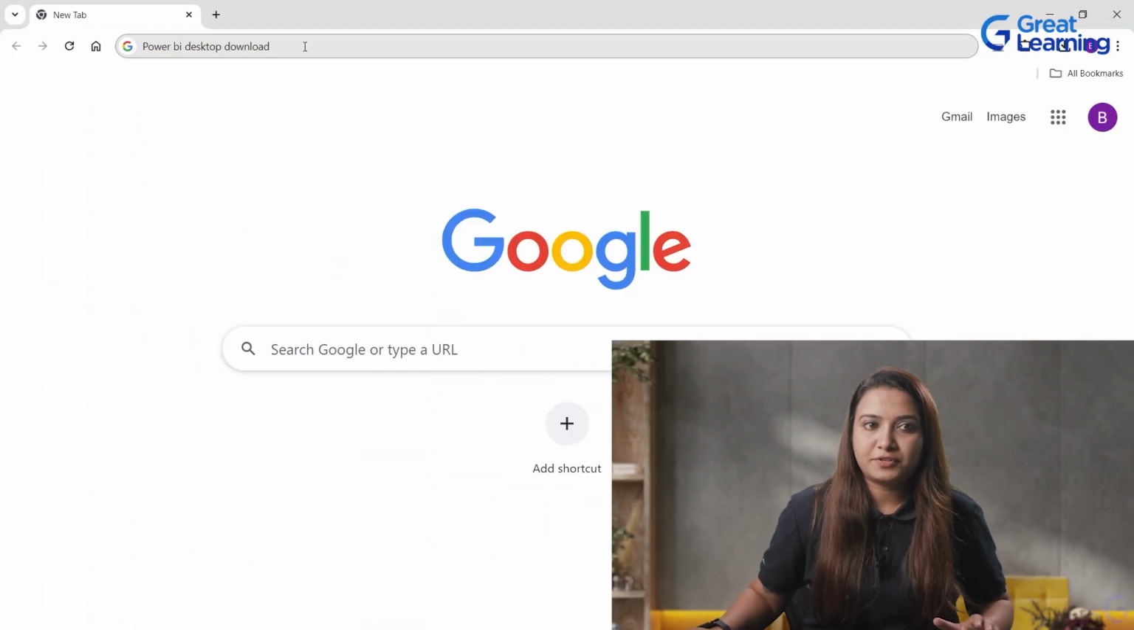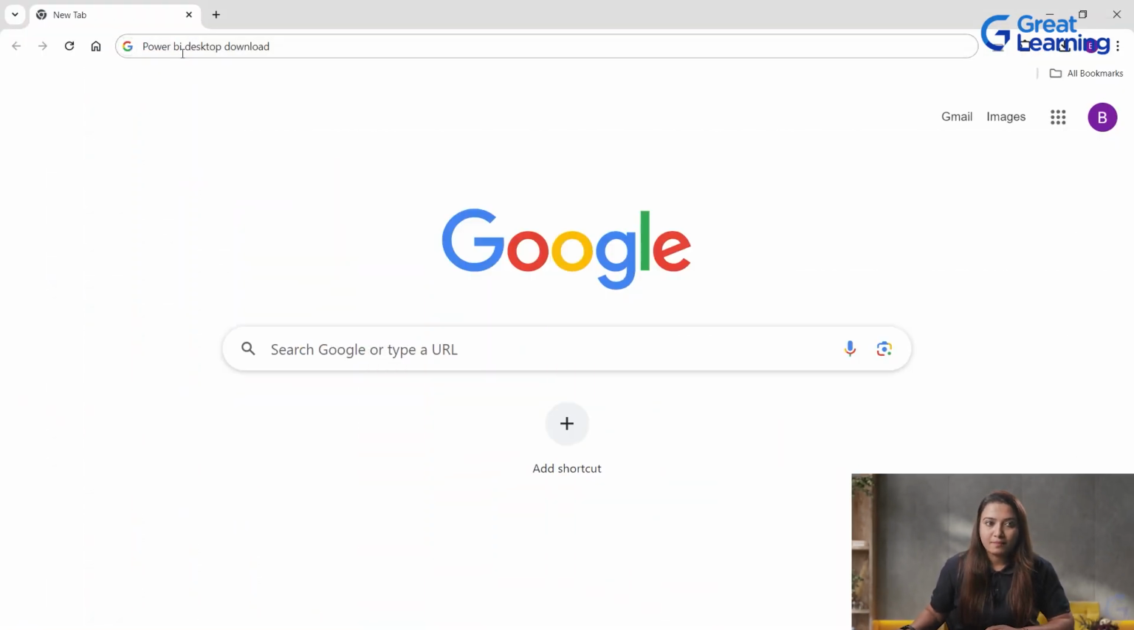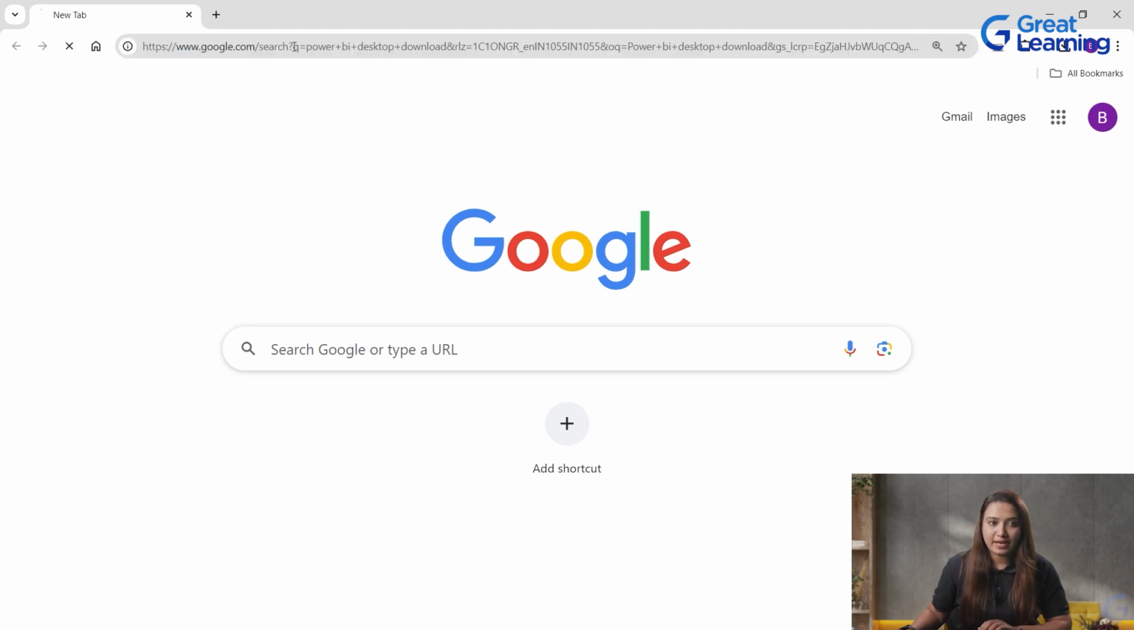We have to go to a search engine, be it Google, be it Mozilla, anything. I'm here on Google Chrome. You have to type what you want. We want Power BI desktop download. So we will click on enter.